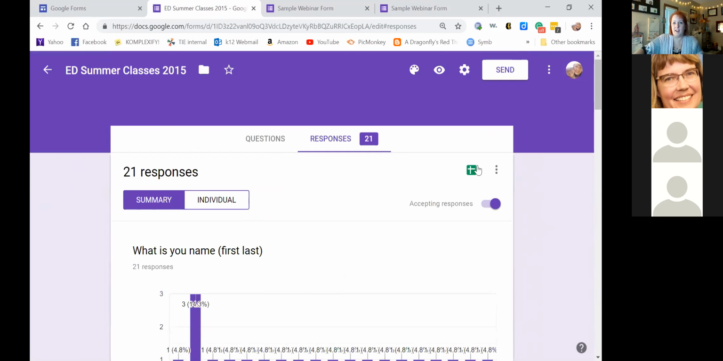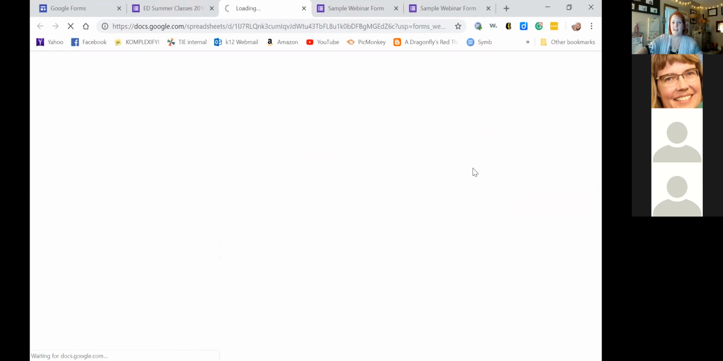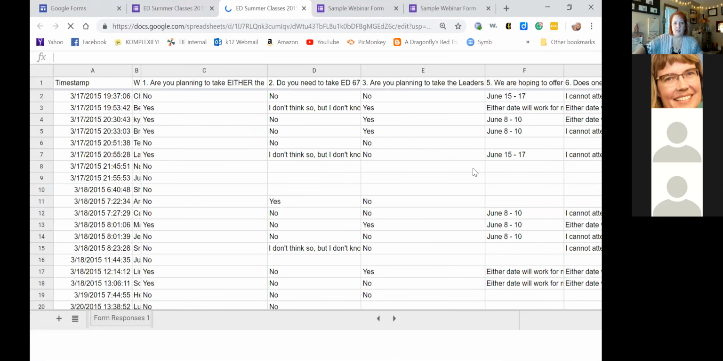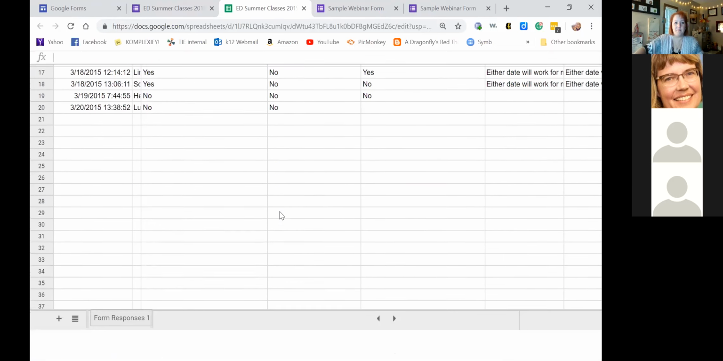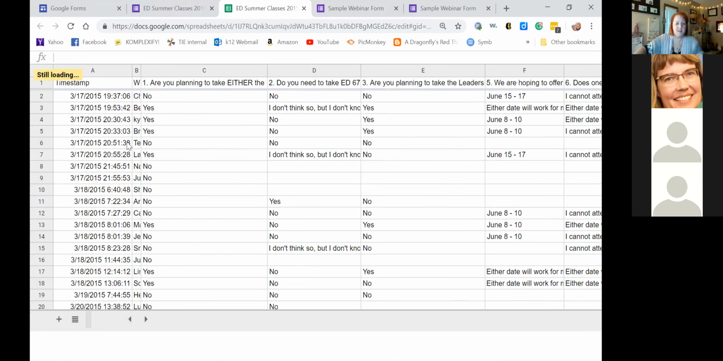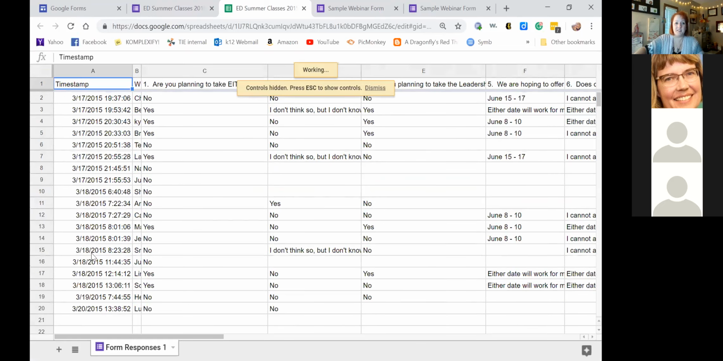Then what I can do is I can view responses in Sheets. If you are using Google Drive, Sheets is your spreadsheet that is available as part of that Google Suite. And when I go over there, all of these answers are automatically over there. Now I've hidden the names, but you can see there's a timestamp of when they completed this. So you can see that some people responded to the survey on the 17th, other people waited till the 20th.